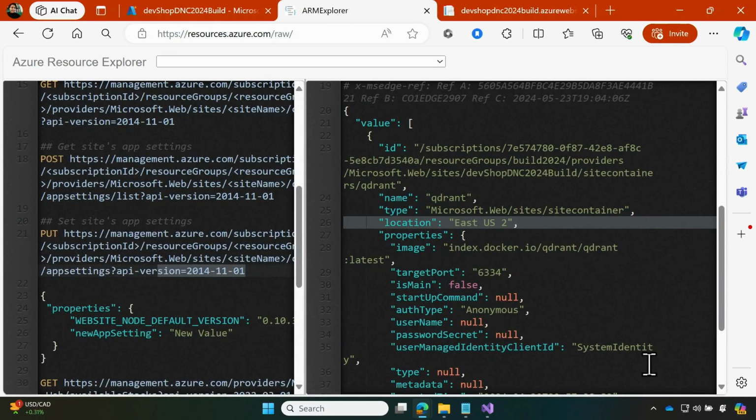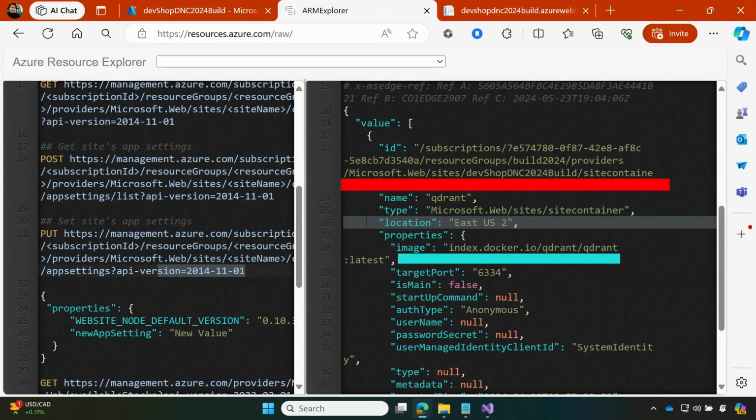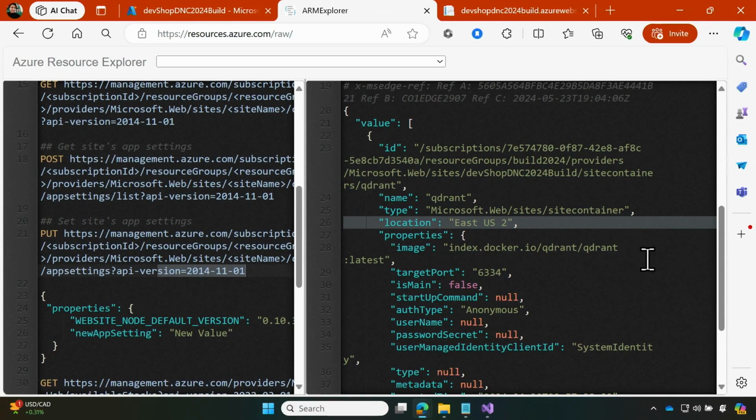Just showing you the ARM view of it. Over here, we can see that my site has a site containers collection. The site containers collection is where we have our containers. And the site containers collection has an image, which is the Qdrant image that we are using. We are using it right off Docker Hub. So all this is set up.